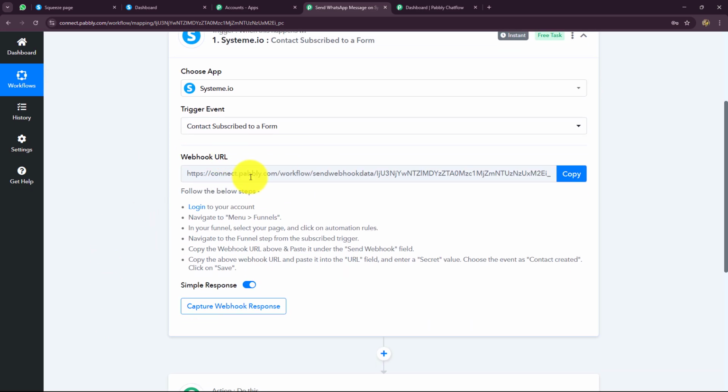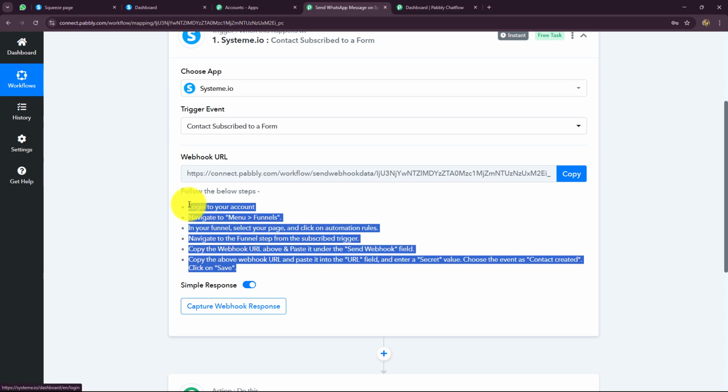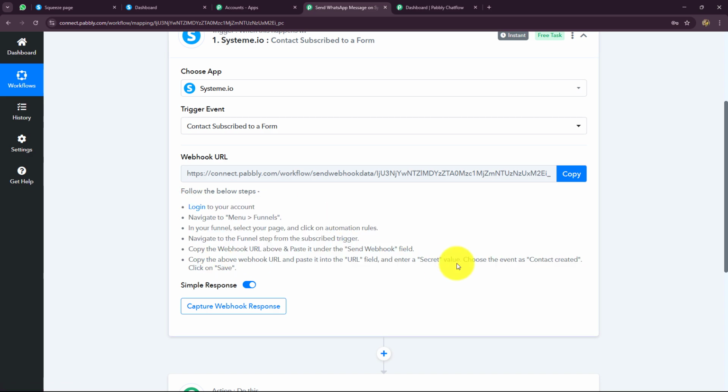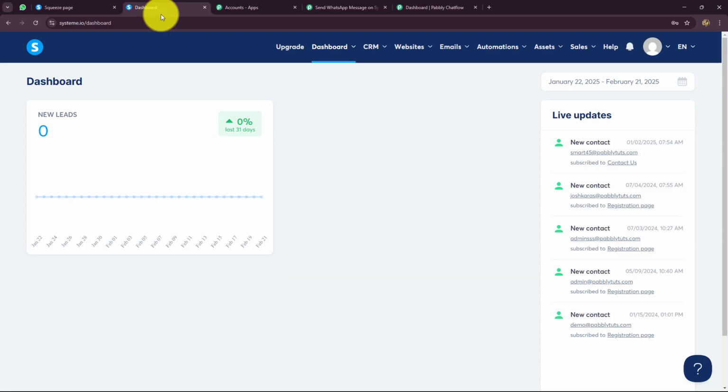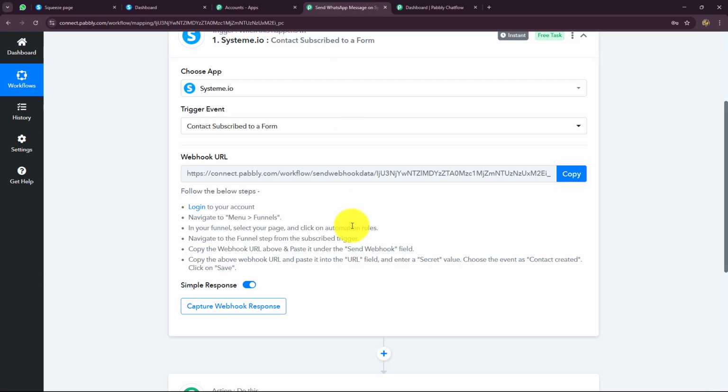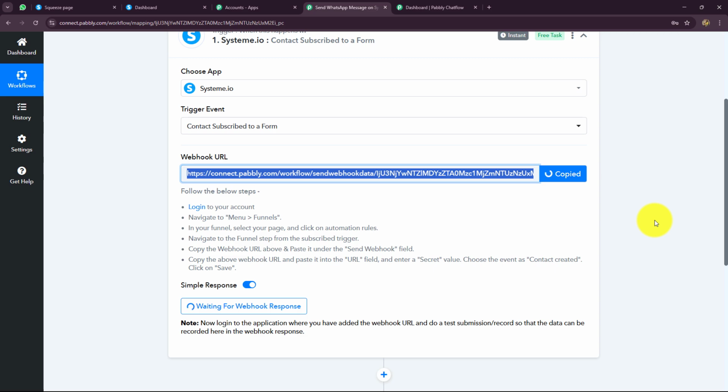Now we need to set up the connection between Systeme.io and Pabbly Connect. To do that, we have received a webhook URL already, and also we have received some instructions over here. By following the given instructions step by step, we have to insert the webhook URL inside Systeme.io, and as you do that, the webhook URL is going to act as a bridge for transferring the data of every new form submission towards Pabbly Connect. So let's copy the webhook URL and then I am going to show you what you have to do.